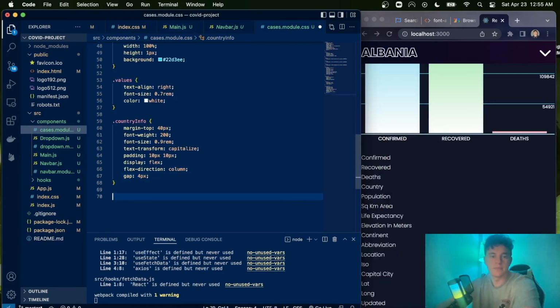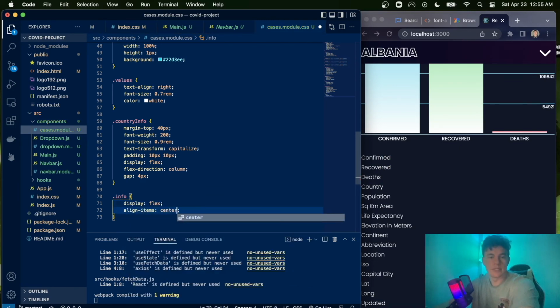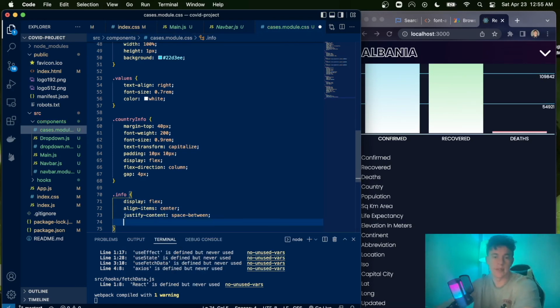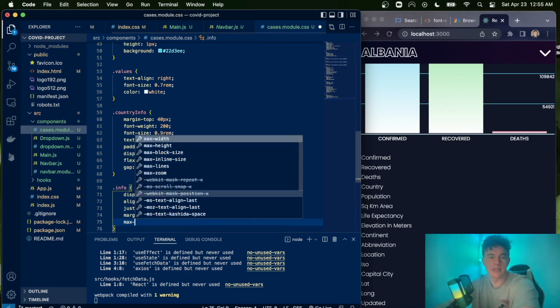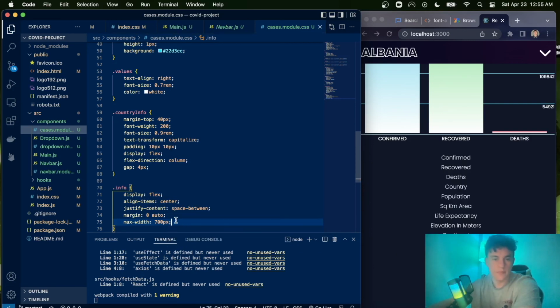Styles.info. And if we come in here, we're going to say .info, and we're going to have display flex, align items center, justify content space between. So that's going to push the answer to the other side. We're going to give this a margin of 0 auto, a max width of 800 pixels. Actually, might say 700 pixels. Align items center. Let's think about this for a second. Maybe that's not what we want.